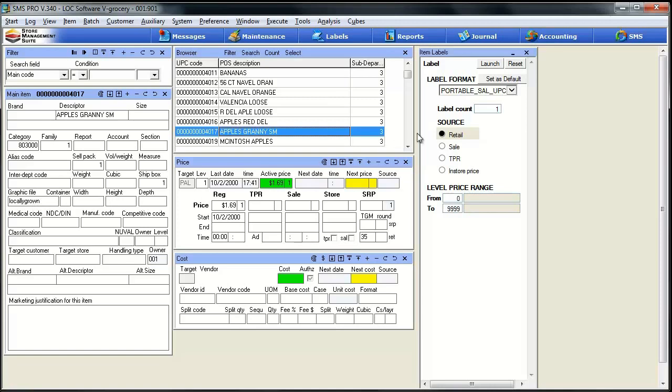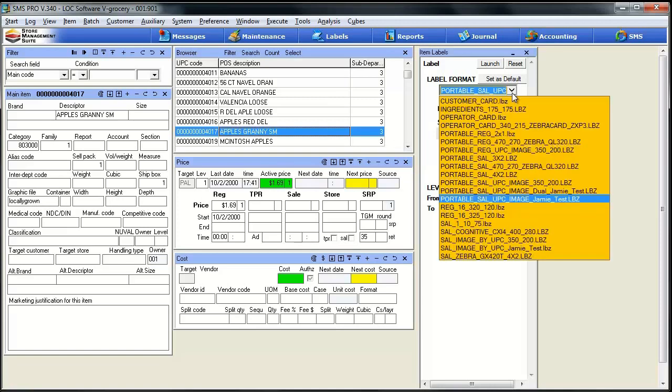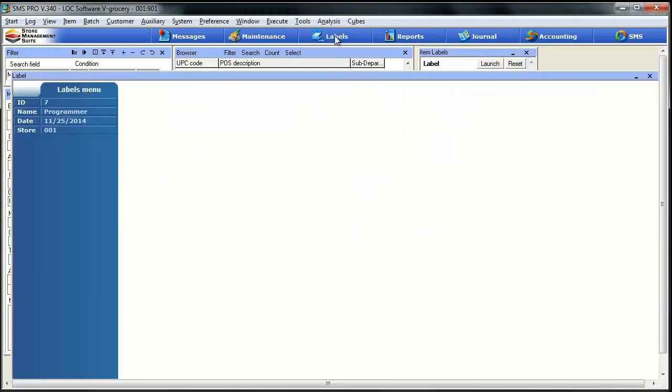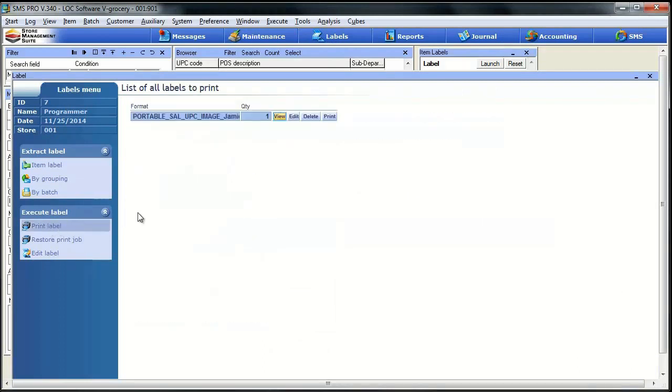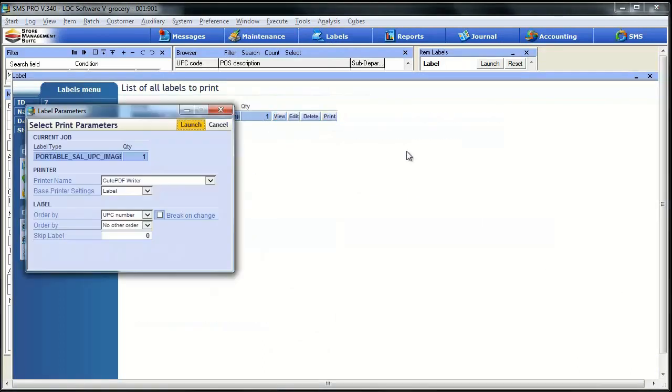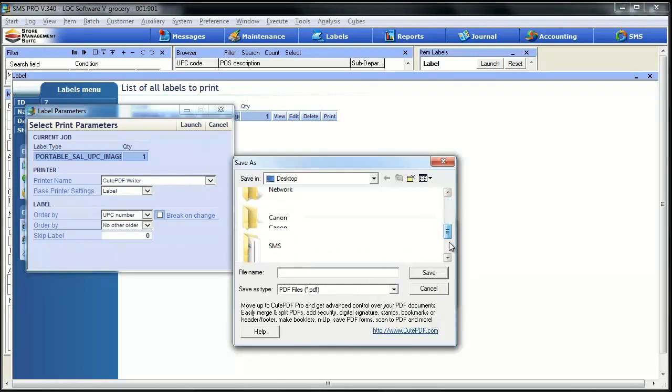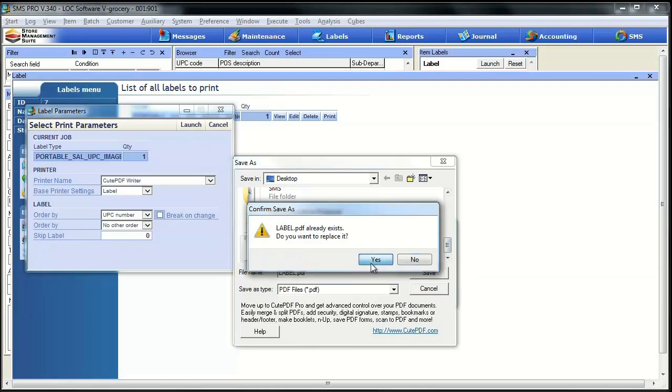So all we have to do, tell it what label template to print on, pick yours out from the list, tell it the source price, launch the baby, the print job is done, go into the label section, print the label. You can see it showing up right here. Now I'm going to print to a PDF. I don't know how quick this is going to come about, but it went ahead and printed that label off. I answered OK. I'm going to save it as label. Yep, we'll go ahead and replace it.